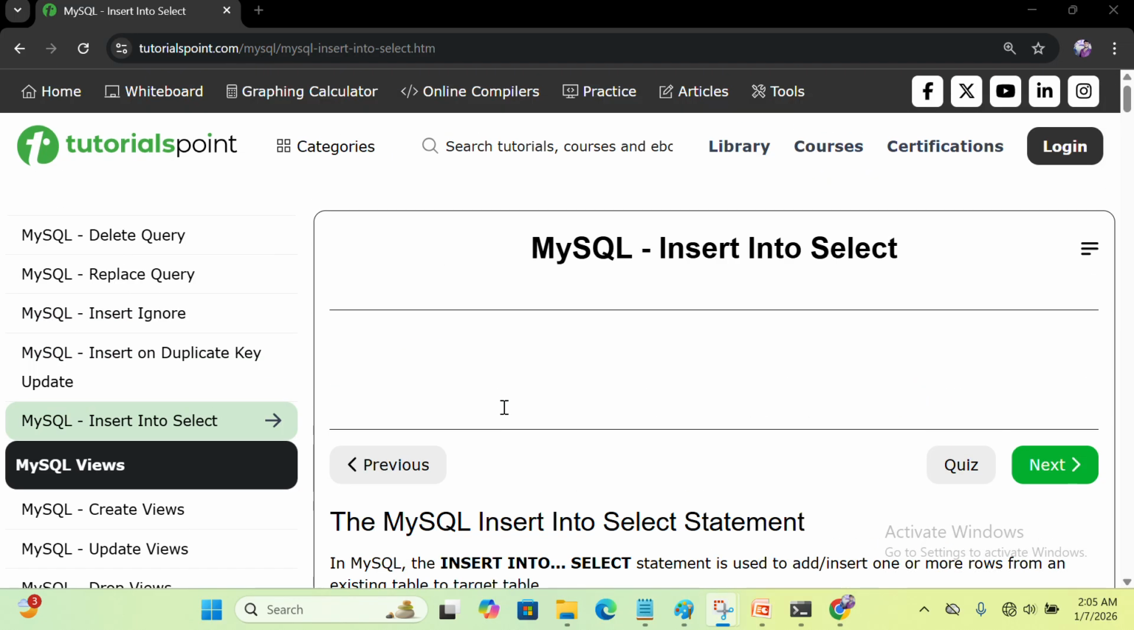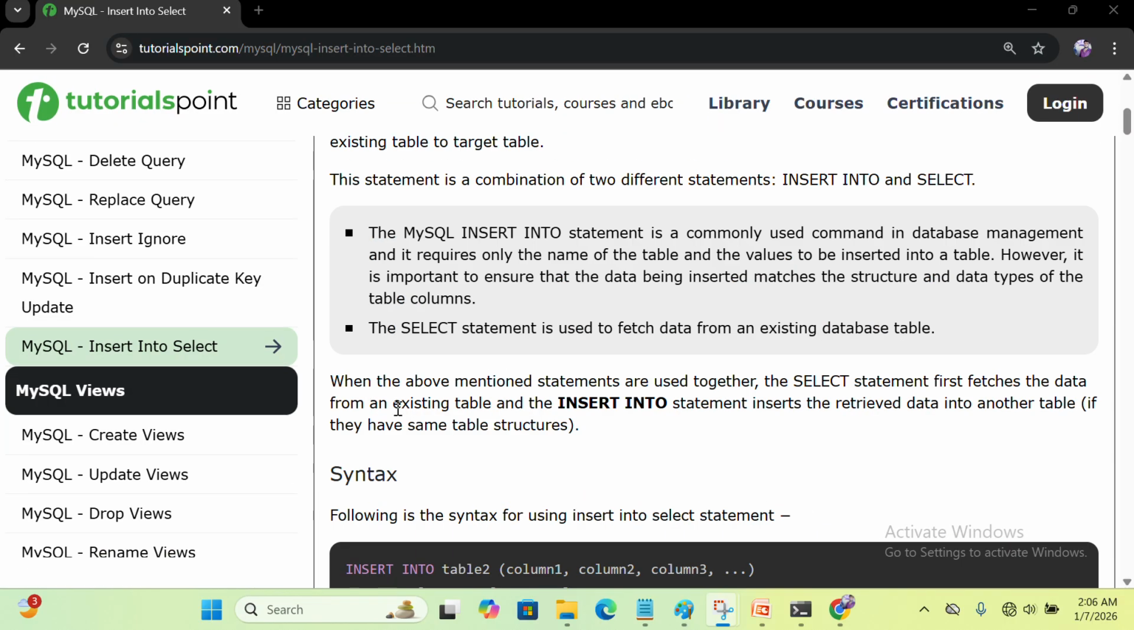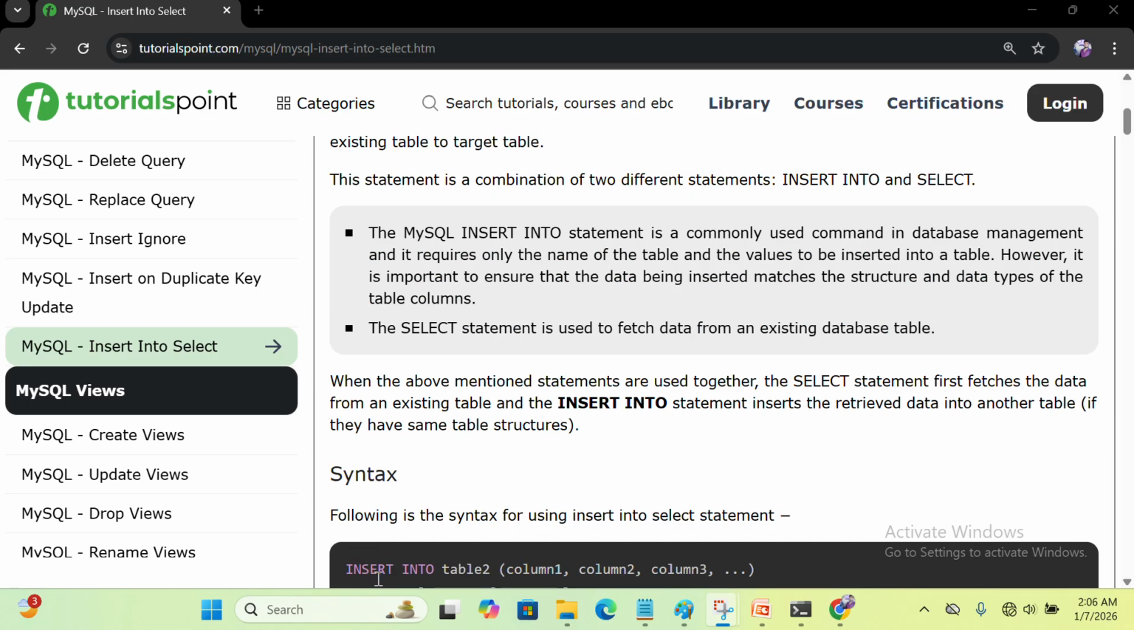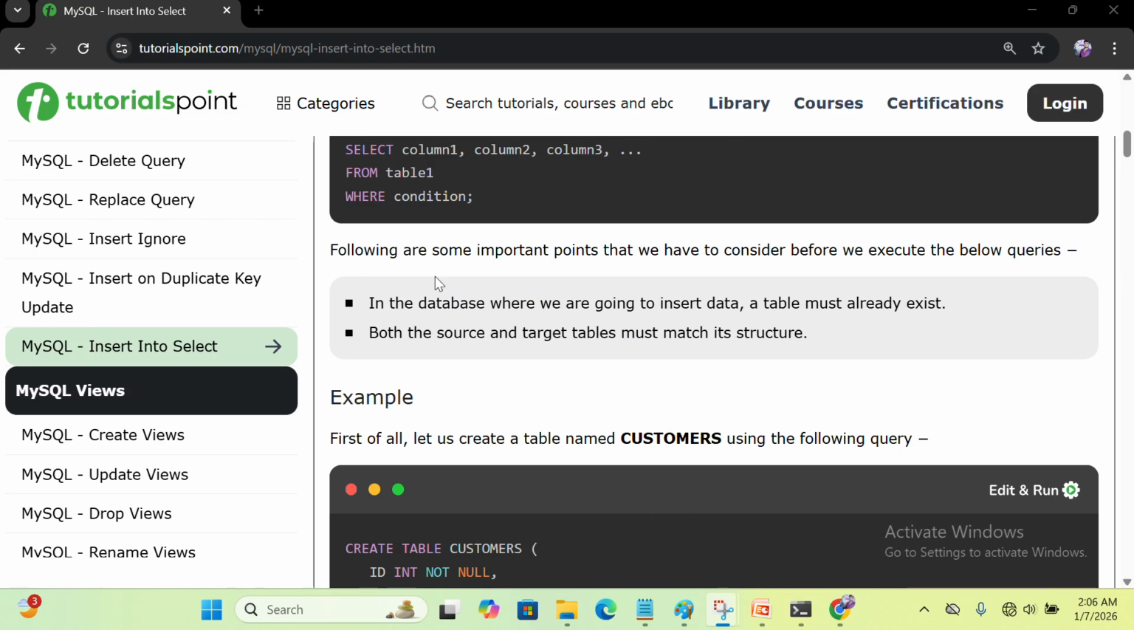In MySQL, insert into select statement is used to add, insert one or more rows from an existing table. So that time we used this statement is combination of two different statements, insert into select. So the syntax is like this: insert into table 2, column 1, column 2, column 3 from table 1. Like we will create two tables. So the syntax is select column 1, column 2, column 3 from table 1 where the condition.